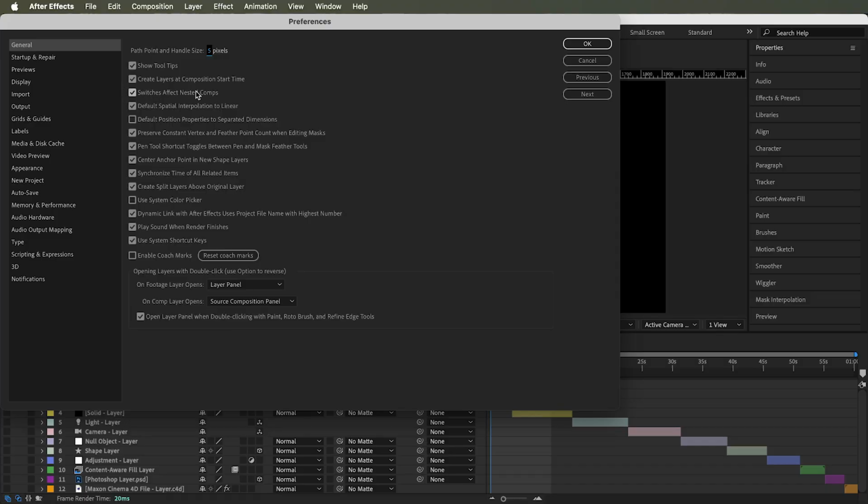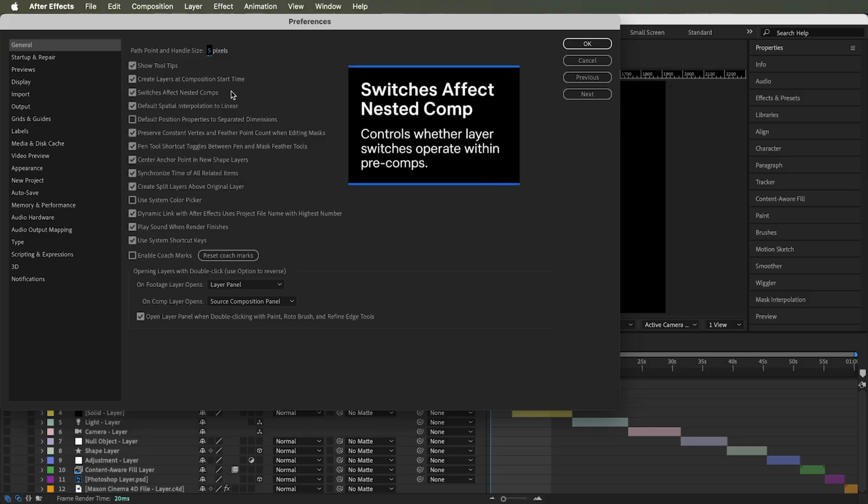Switches affect nested comps. This one applies layer switches like collapse transformations or motion blur, both for the parent main composition as well as the pre-comps to this one. Just maintaining a bit of consistency throughout all the nested or pre-composed compositions.